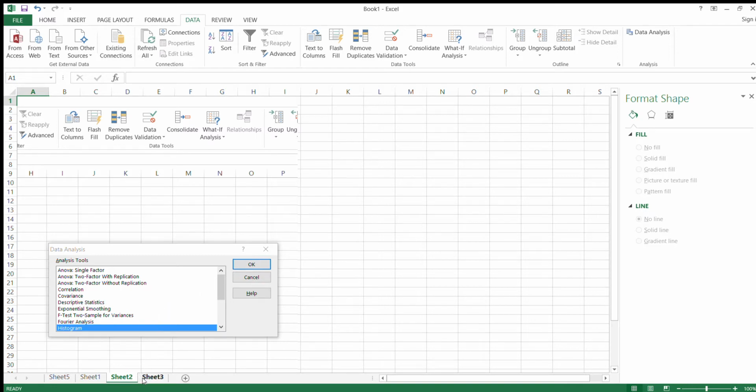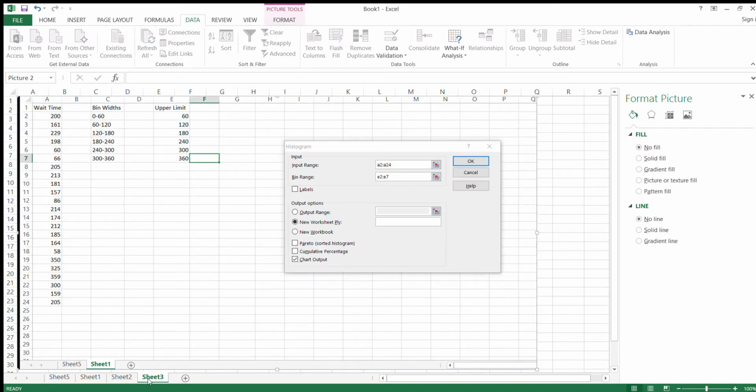Once you do that, you're going to see something that looks like this. At this point, you're going to want to look at where your first wait time is, A2, and tell your input range to start with A2 and then a colon, and you want that to go all the way up to A24. So you can type that in. Then in your bin range, you want to select your E column here. You want to start with E2, which is your first cell right here, and then a colon, and go up to E7.